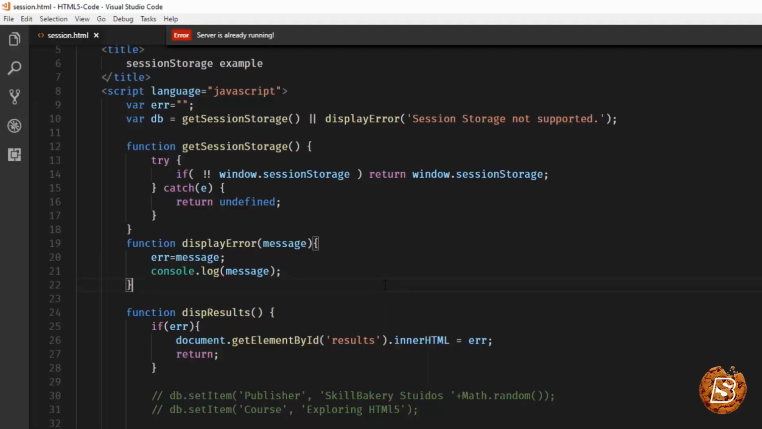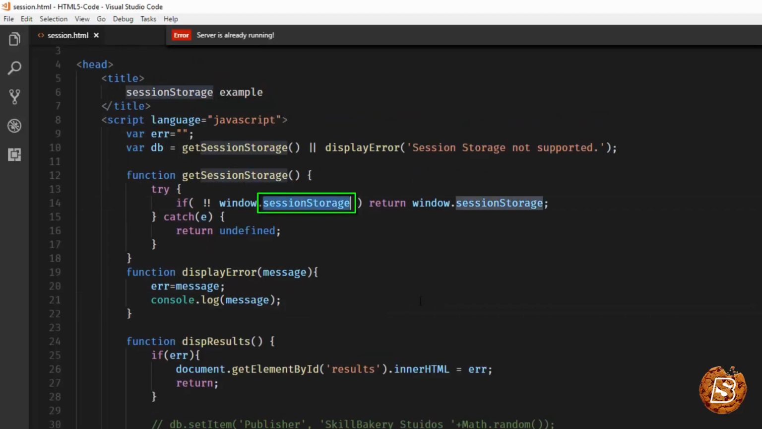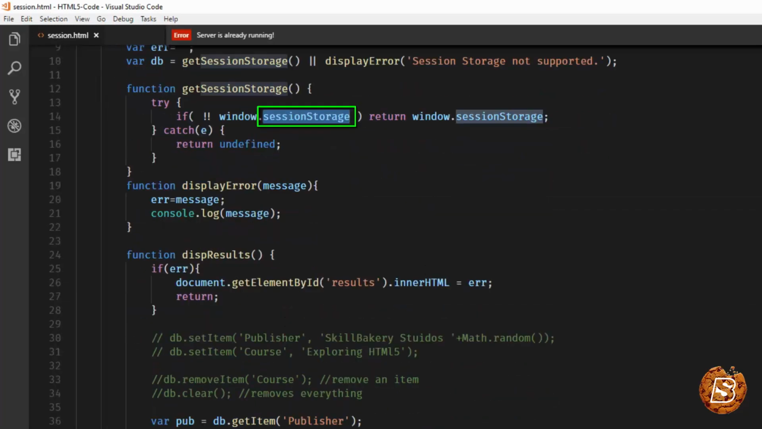You can see that the only difference is we are making use of the session storage instead of the local storage. Other code piece that we have is exactly the same. So that's the difference between local storage and session storage. Local storage is persistent and this one is in memory, and as soon as you close the browser, it's gone.